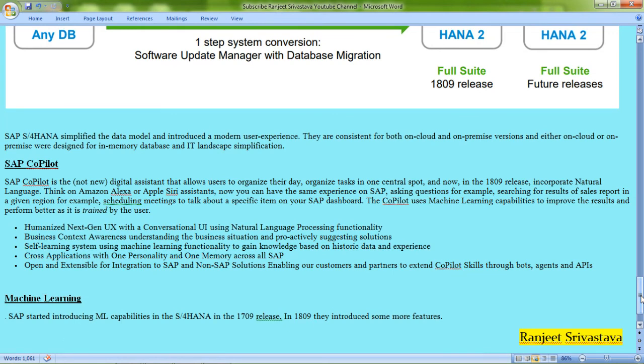SAP S/4HANA simplified the data model and introduced a modern user experience. They are consistent for both cloud and on-premise versions, and both were designed for the in-memory database and IT landscape simplification. So these are features they have introduced.